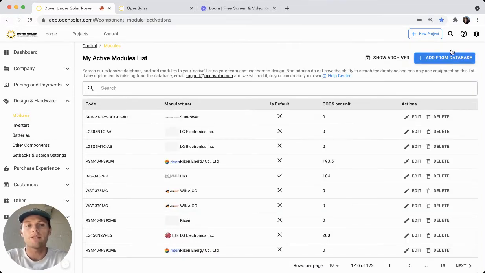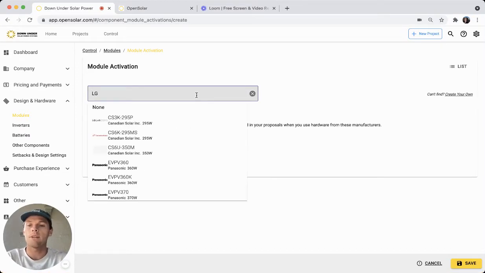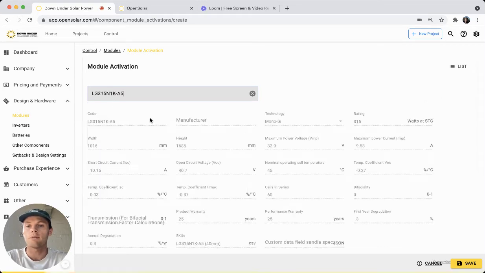And you can add one from our database into this active list by clicking on add from database. Simply just type in the module code or the manufacturer. So for example, if we type in LG here, we will get a short list of all the LG panels pop up just like this. You can then select one from this list.